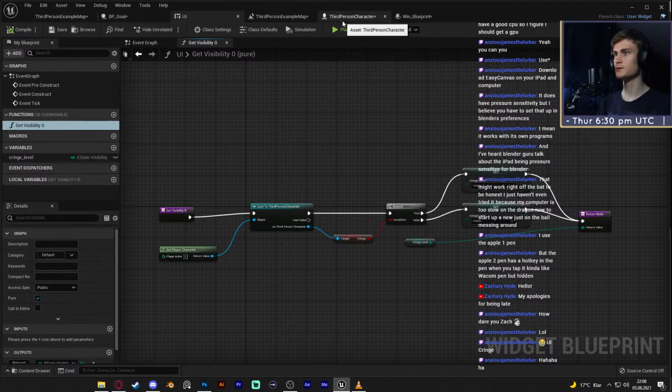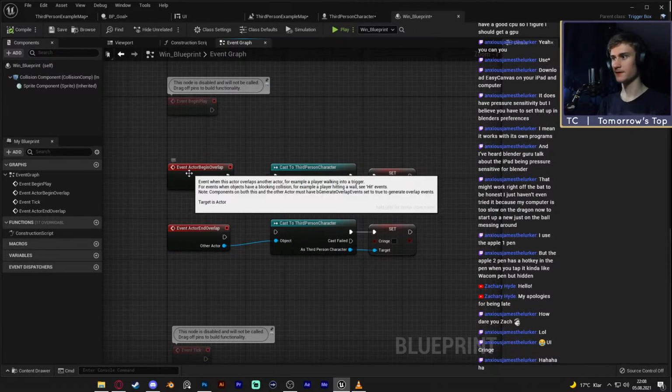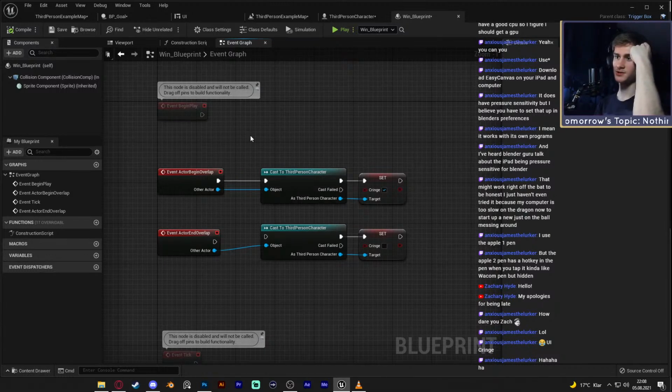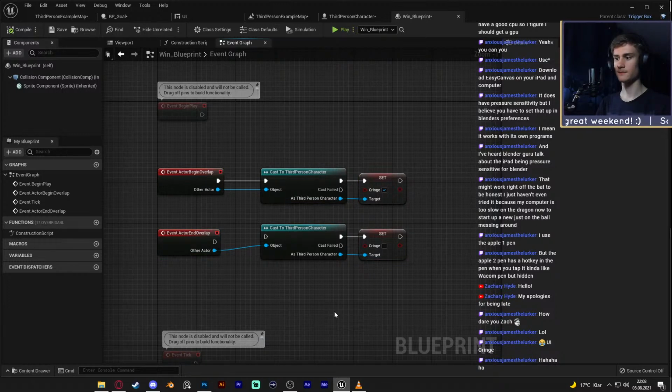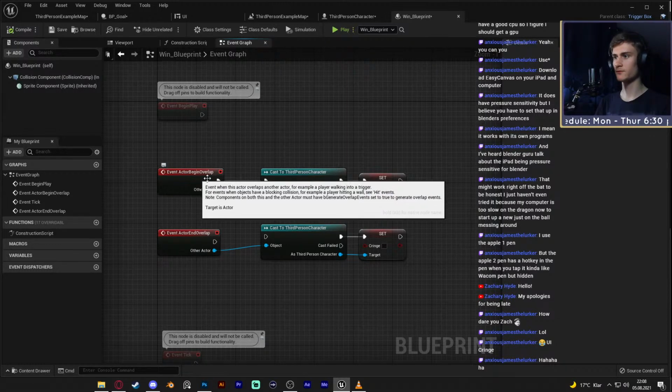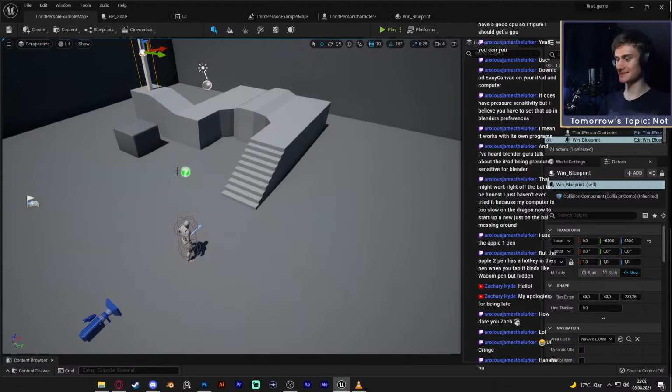Do we need to go to win blueprint? Cast for the person character. Okay. Event actor begin overlap, cast to the person character, cringe on. Cringe off, right? Set. What if we do with this? We set. Begin overlap is then it's on. Actor end overlap then it's off. Oh, I know why. We forgot to add the execute setting here. Hopefully that's the solution. Let's see.